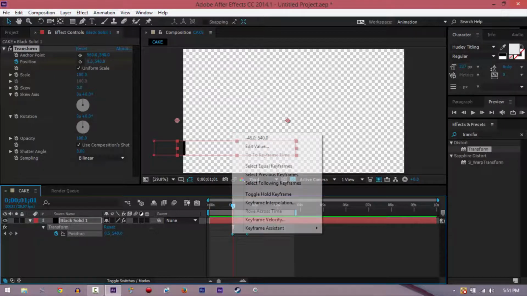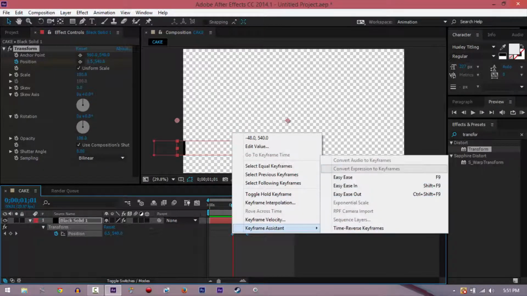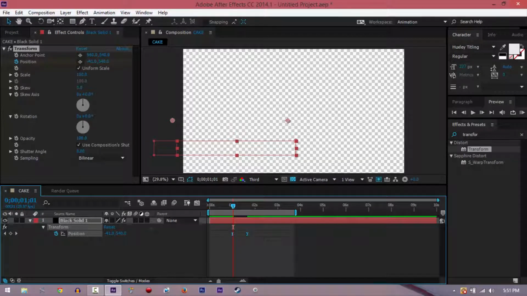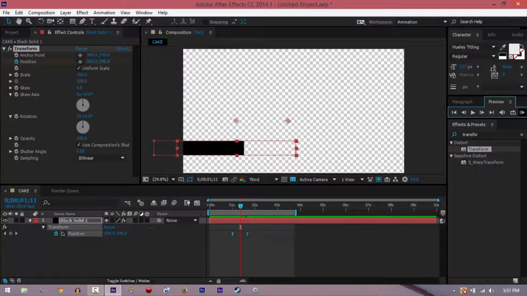So anyways, you want to right click, go to Keyframe Assistant and hit Easy Ease. This will ease the transition in and out. I know that sounds dirty, but it transitions the animation, and it makes it look smoother, makes it look less mechanical. So as you can see, it's just smoother.